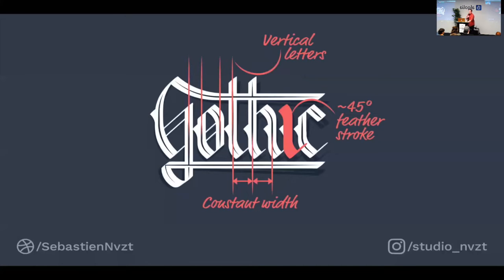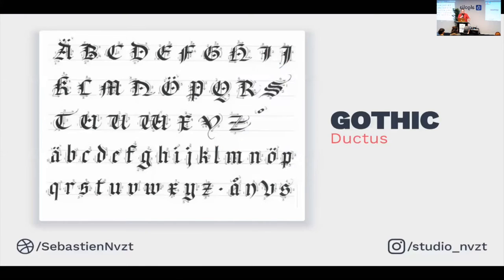So, okay, it seems simple, but how do I draw? Practice. No mystery, no secret. You have to learn all the letters, and it takes a lot of time, a lot of patience. But that's cool to meditate. Yeah, I'll never try lettering.